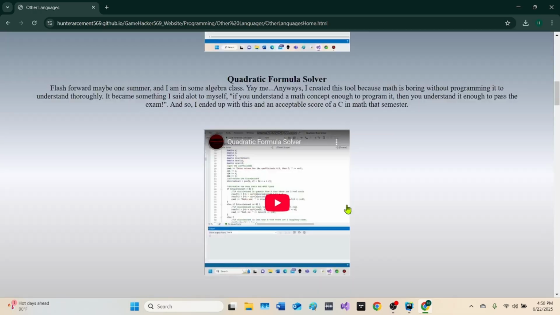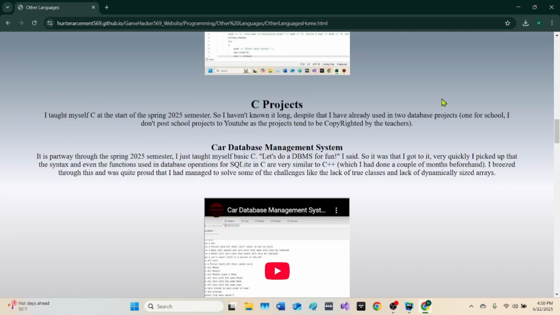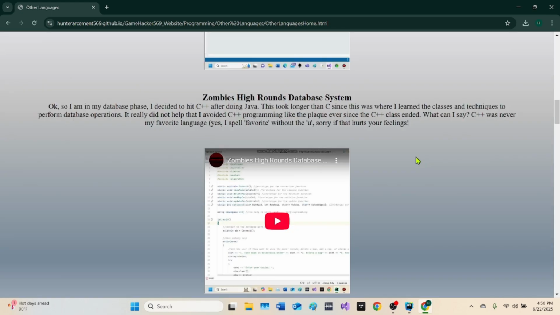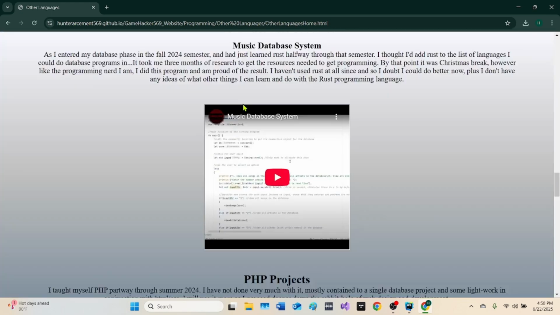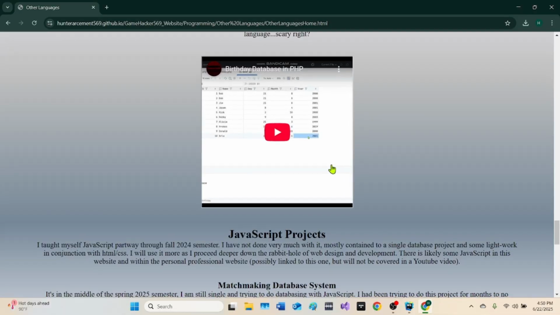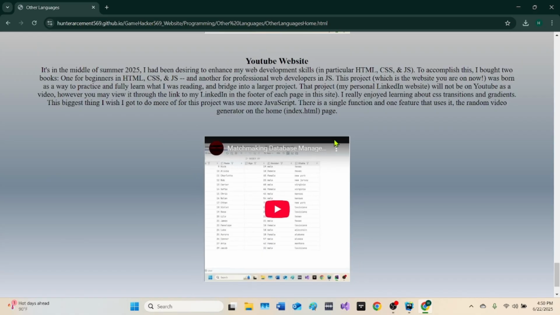So you see them in the opposite order of time. So effectively the first videos to the most recent videos is the order you'll see them listed in. And so you'll see that we had C++, and now we have C projects, and then Rust projects, PHP projects, and then JavaScript projects. See here I have the YouTube website thing here.